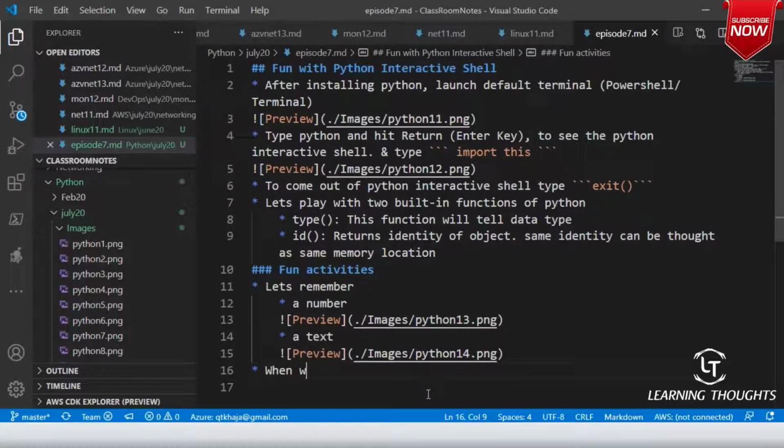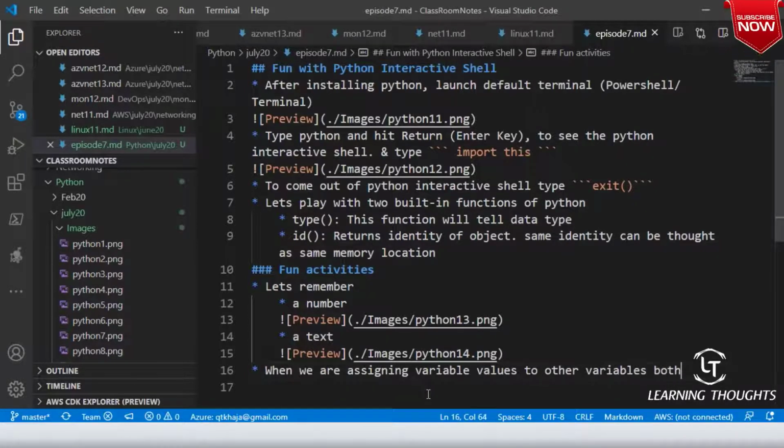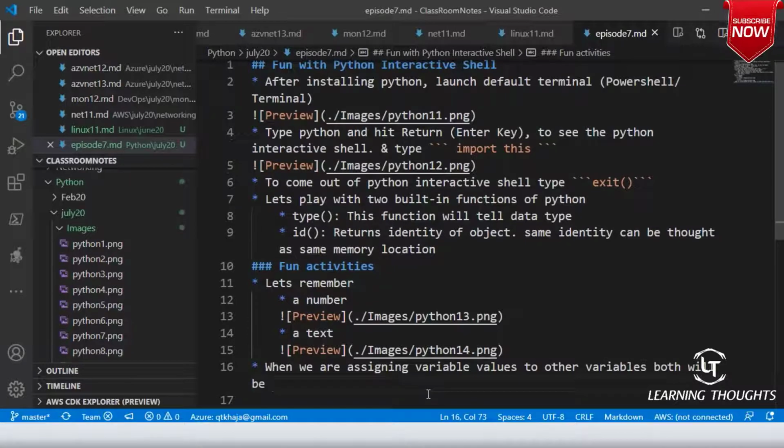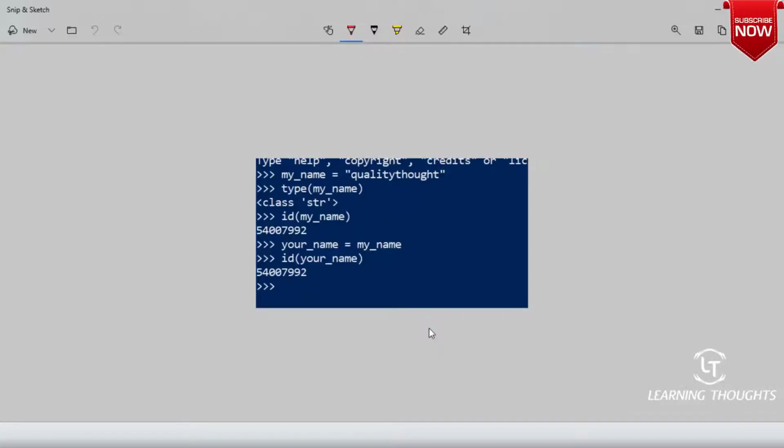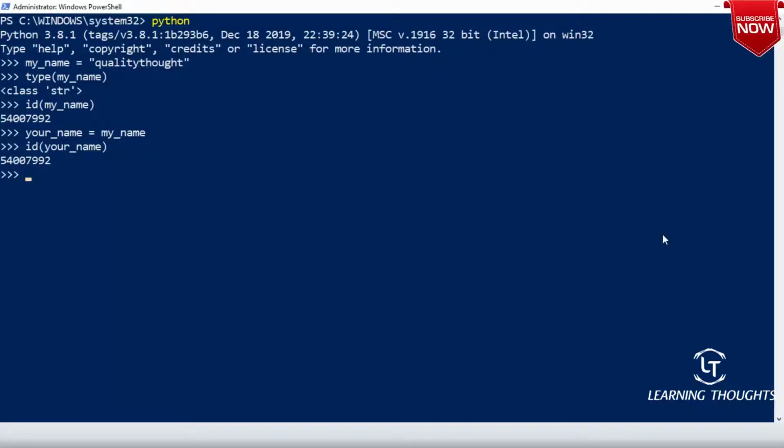When we are assigning variable values to other variables, both will be pointing to the same memory location. Let us see if it is true or not. Is it true with text? Do you agree with that?